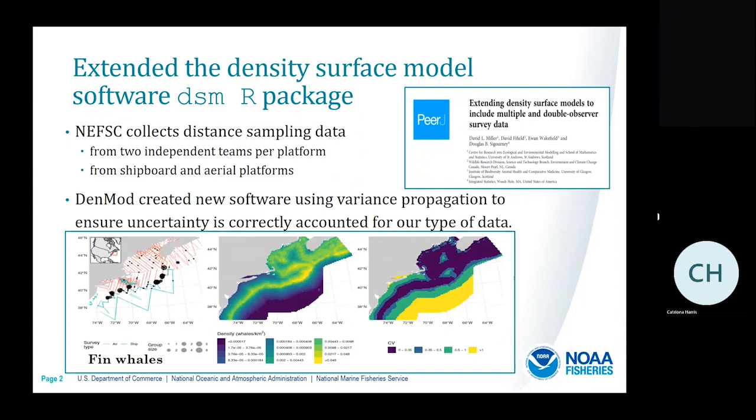So with DenMod, and working with some of the folks at DenMod, we expressed our need for something that could deal with our double observer data, and we worked on updating the package, which led to this collaboration. We compared it to the Bayesian model for some fin whale data, and they match up really well. So we're really excited about this step, and we're in the process of starting to apply this more broadly to our larger data set.